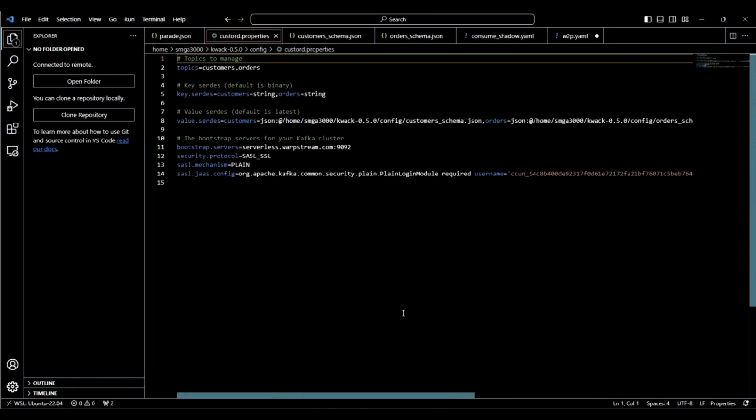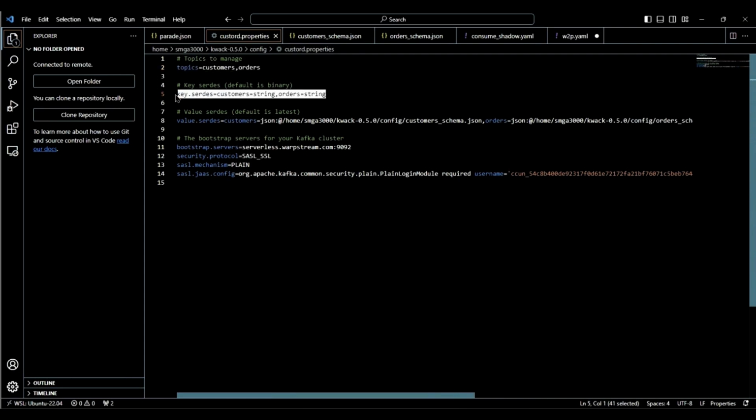I found this to be much more convenient than doing everything on the command line. There's a few things you want to be aware of here. So topics, if you have more than one, they're comma separated. Then you've got these serdes key value strings, and you're just specifying what this topic is going to relate to in the value. So it's going to be a string value, and we can create a schema. And this is what that looks like.